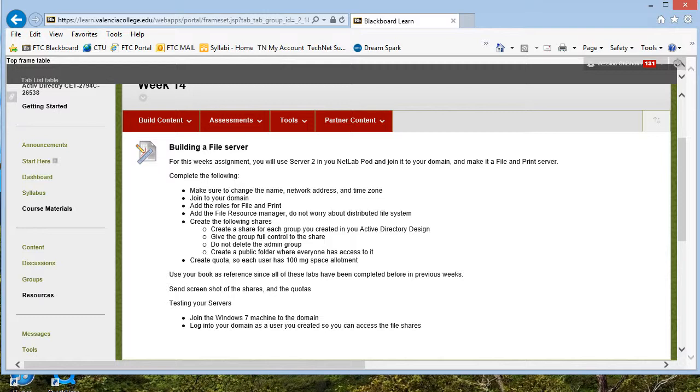The other thing you're going to do is create quotas. Each user has a 100 meg space allotment, and what that does is it prevents them from downloading lots of information to the public folder. We are going to work on creating the group policy that allows them to redirect their home directories to the file server, but we're going to do that next week. So you can use your book as a reference since we've done all these labs. There's no reason for you to look back and find out how to do the specific tasks if you're unsure. You want to send a screenshot of the shares and the quotas.